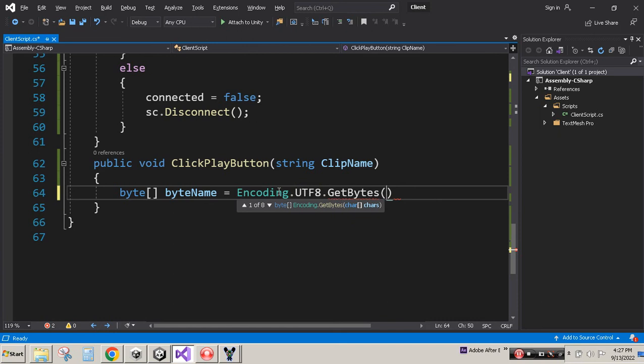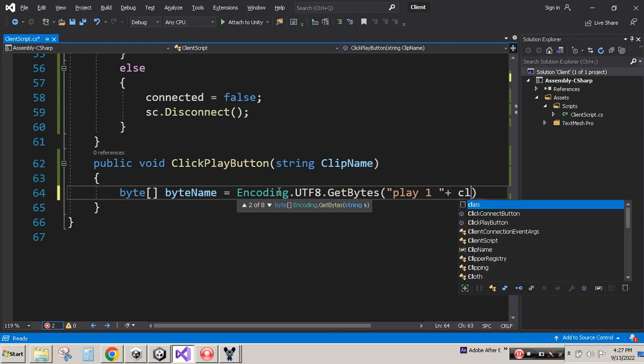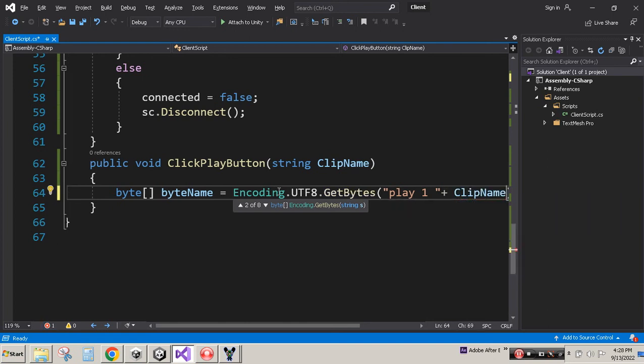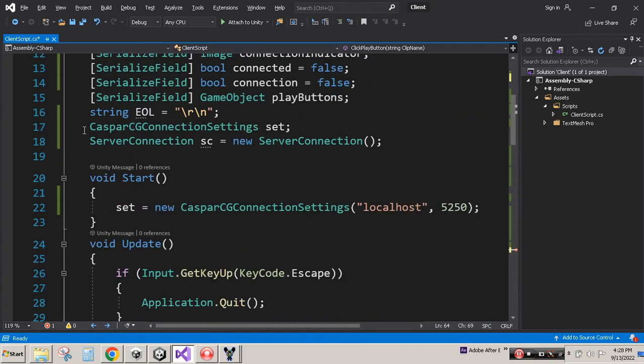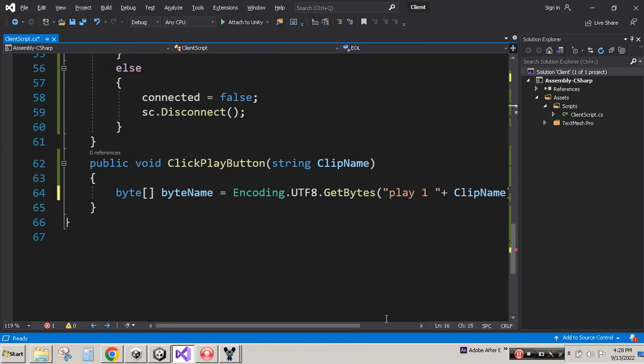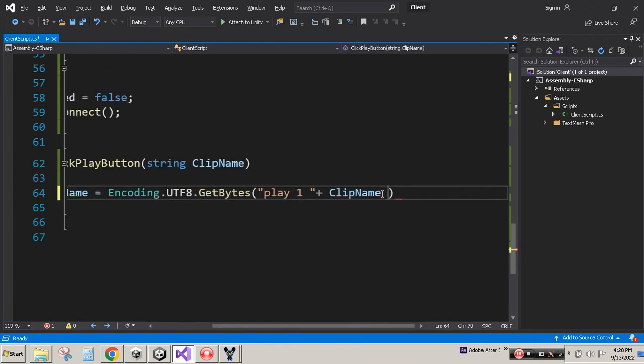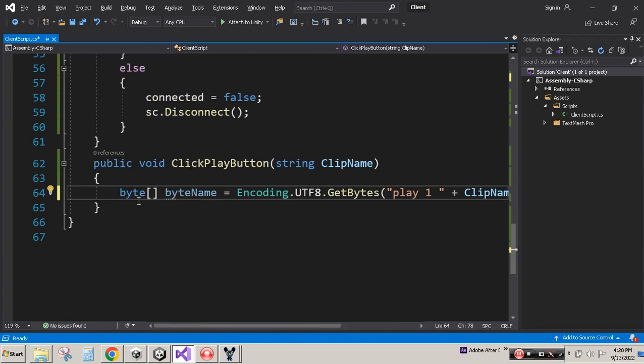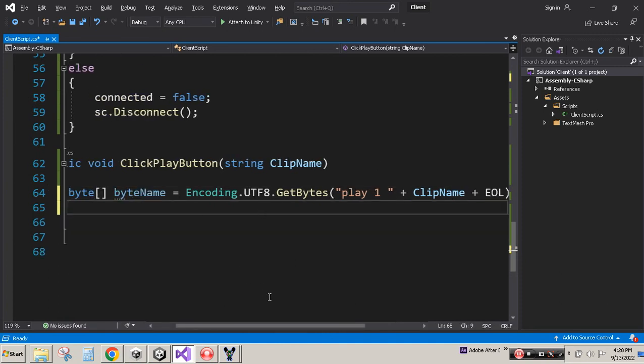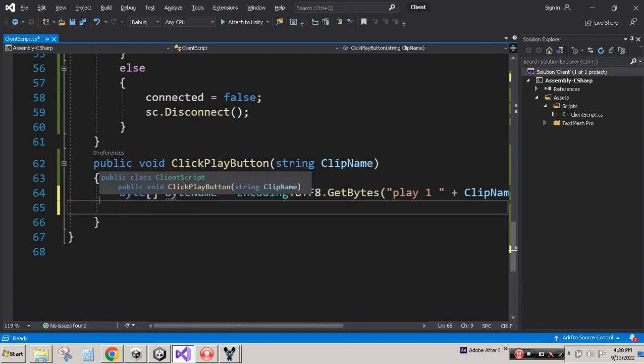And our string is going to be, actually I'm going to say play 1, and then we're going to grab the clip name. And then I've added this in as just a default. So end of line is going to be the \r\n. So we can add that here. So plus end of line and semicolon. All right, so we have our byte name, and that's the message that's going to be sent.